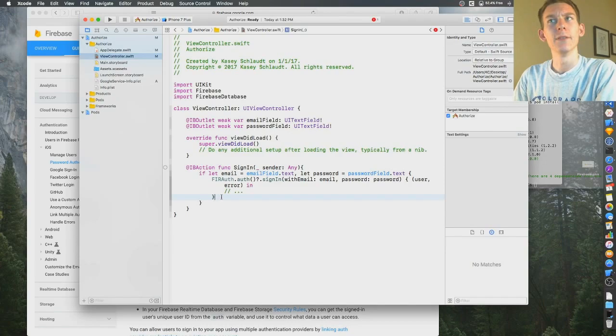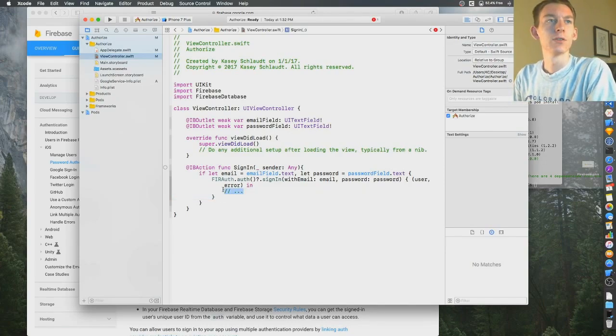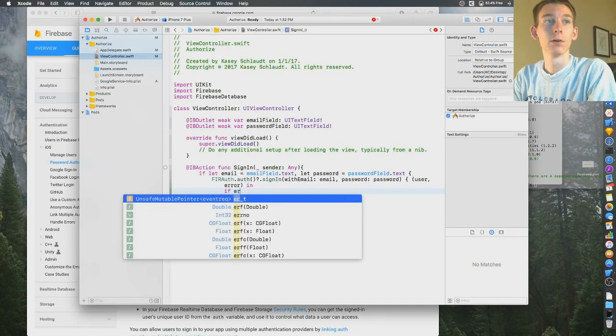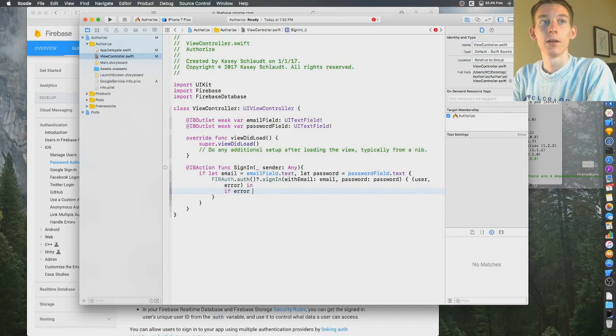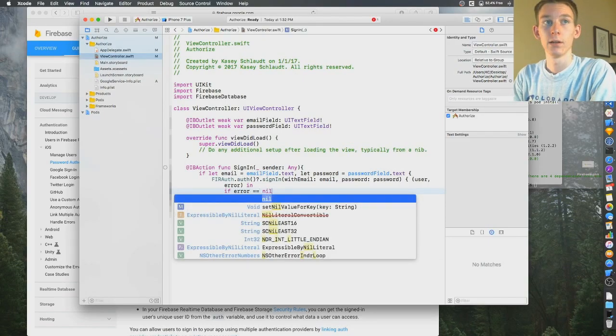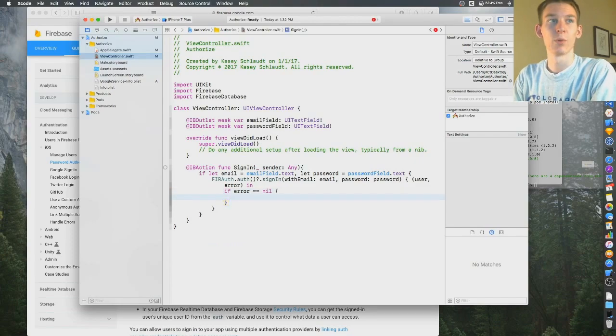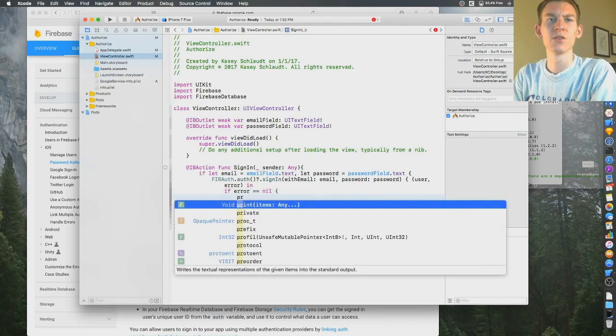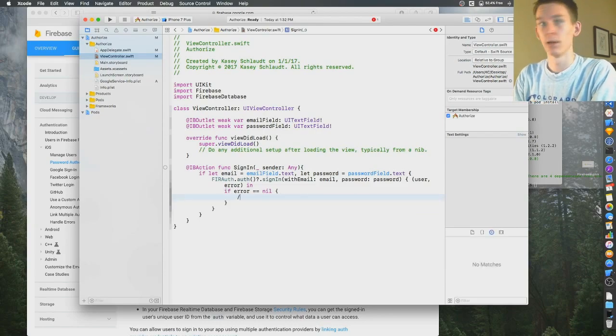But what if they don't, like they haven't created an account yet, right? Okay, so down here, let's say if error equals nil, okay, we're going to perform segue, right? So if there's no error, there's a user, let's just take them into our app. Let's go.